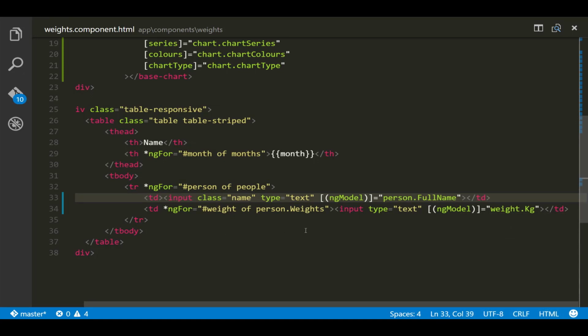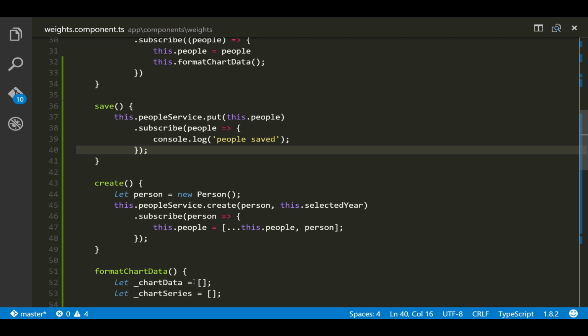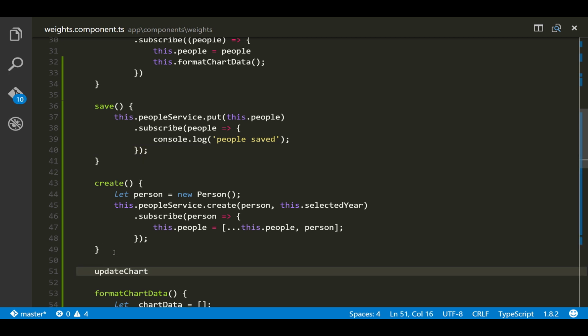So coming over, we have this input field here for the weight, and I'm going to put an event binding on here. This is the new Angular 2 syntax for it, and it's going to be a change event. If a change event is raised on this input, I'm going to call a function that updates the chart, so I'm going to call it updateChart. If any of those input values change, we're going to call updateChart, which we haven't written yet. So I'm going to go do that now in our weight component, and put it underneath our create function.